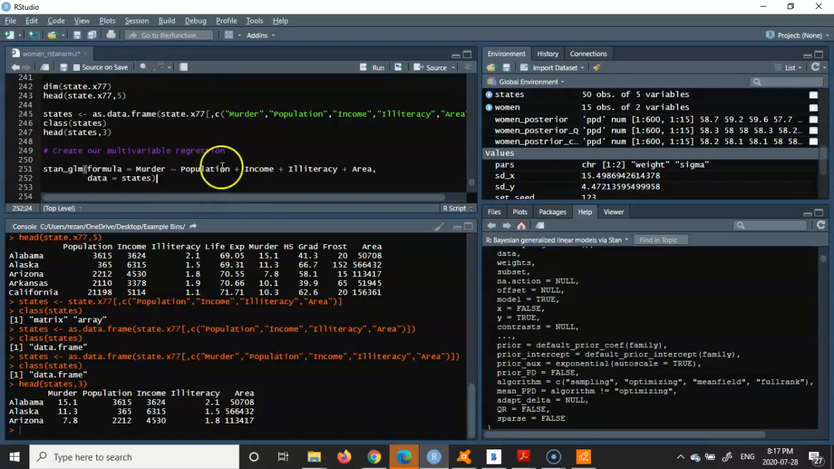And the algorithm we are going to use is the sampling algorithm, which is essentially what we have done so far. We sample and browse from the posterior distributions inside the parameter space of our model. We do not go with optimizing, mean field, or full rank. The mean field and full rank are used for some variations of the Bayesian methods, which are beyond the scope of these tutorials.